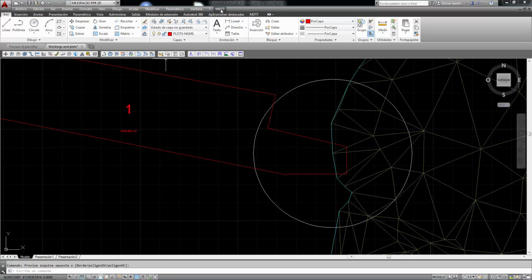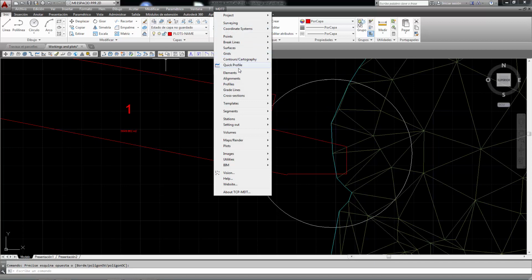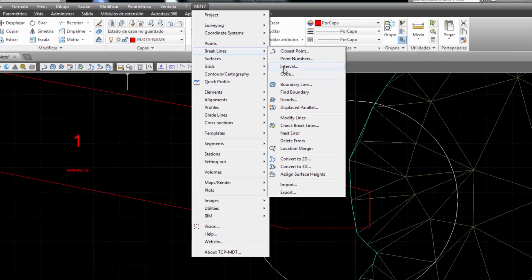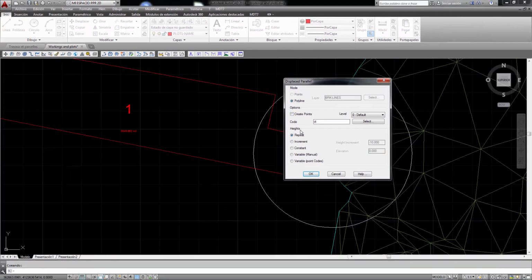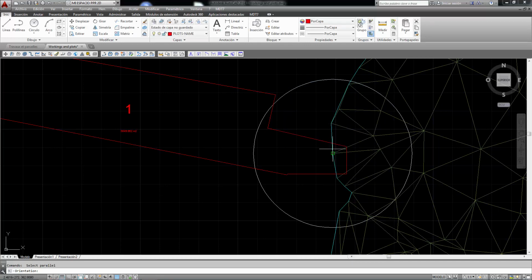We can also use the MDT, Breakline, Displaced Parallel tool, in which we select a polyline and specify that we do not wish to create points and our height is to be repeated by default. We accept, click, designate the direction from the inside out, and a gap of 30 meters.